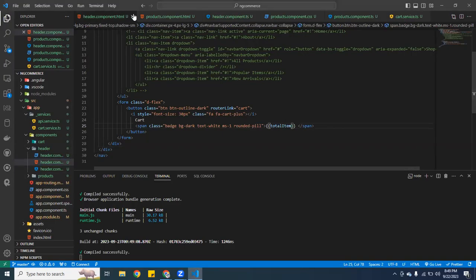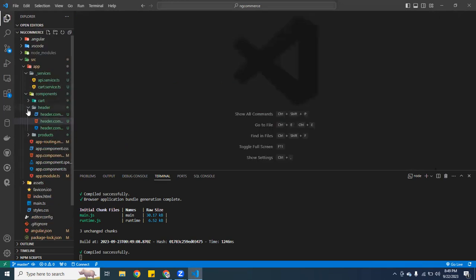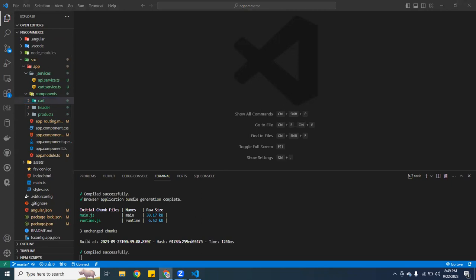So let's close this up real fast. We got all the services, and we have to work on the cart next. So let's go ahead and do the search. Let's do the search by title.